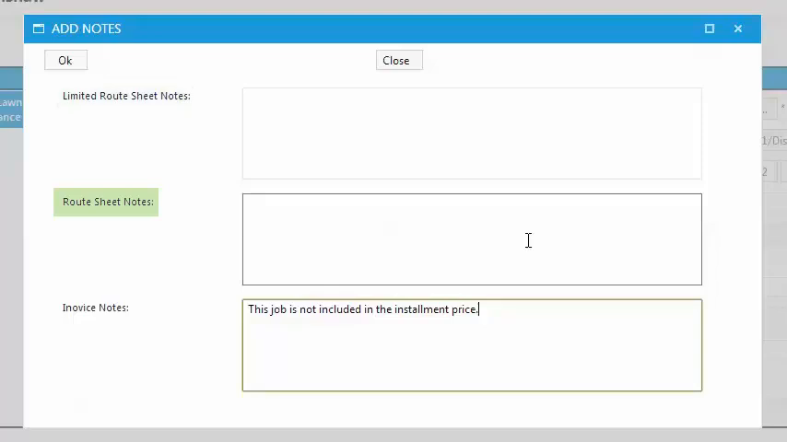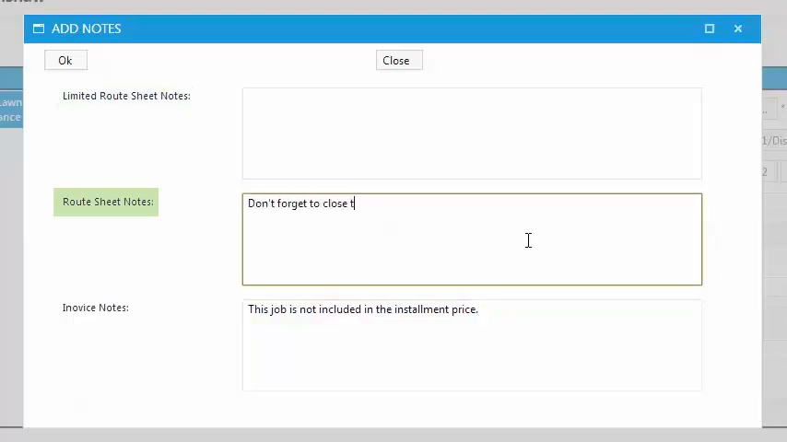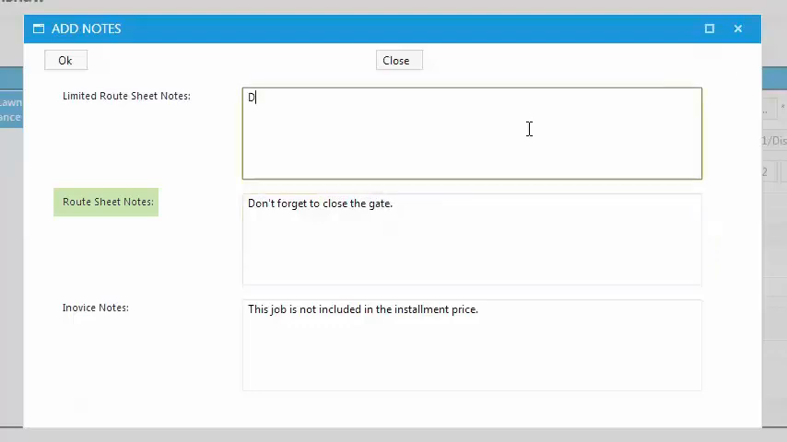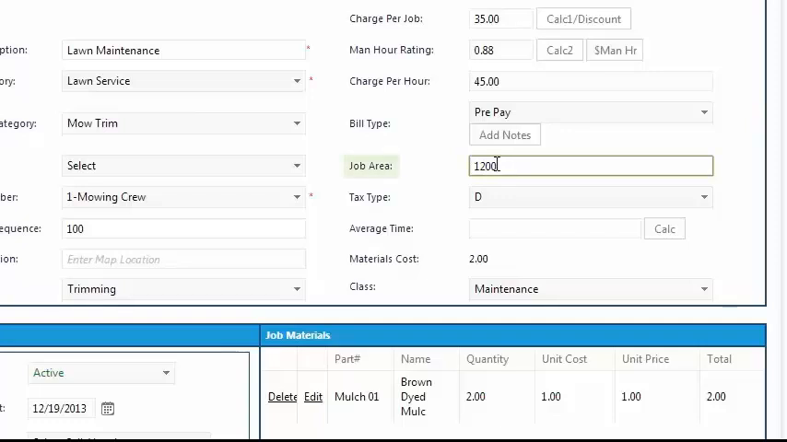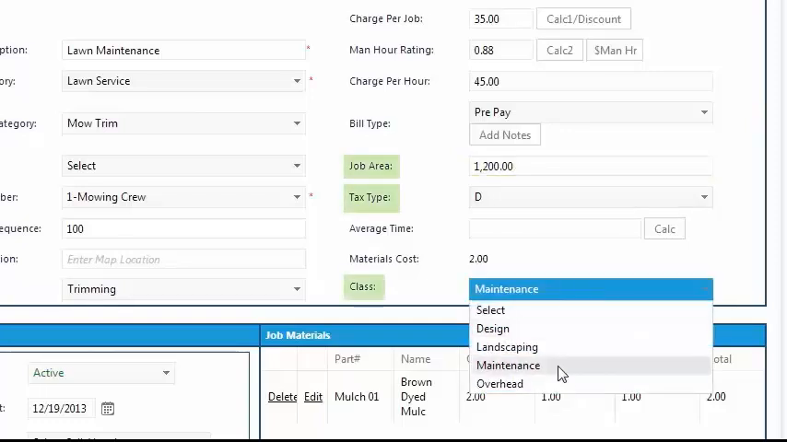Route sheet notes will show up every time they do this job for the customer. Limited route sheet notes will show up only for the amount of time that you decide. You can also fill in the area, tax type, and the class.